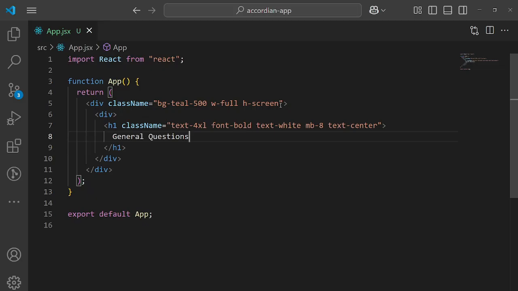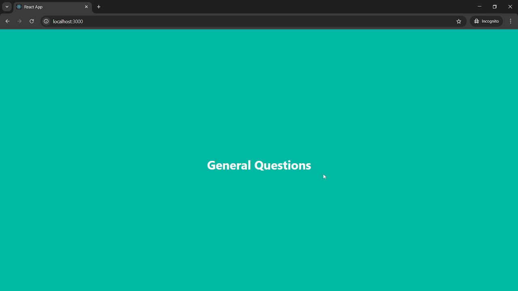So here it is. So let's put this title in the center of the screen. So for that, in the parent div, let's put display is flex and items is center and justify is center. So you can see the title is coming exactly in the center of the screen. So below this title, we need to put our questions or our accordion.